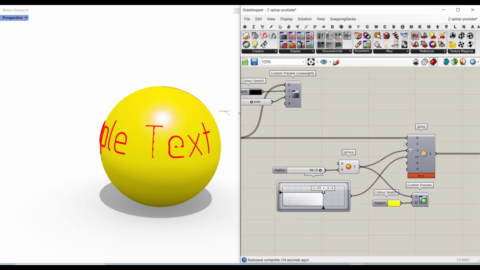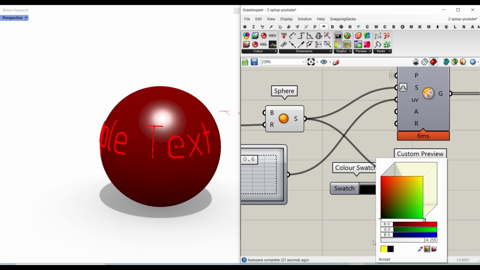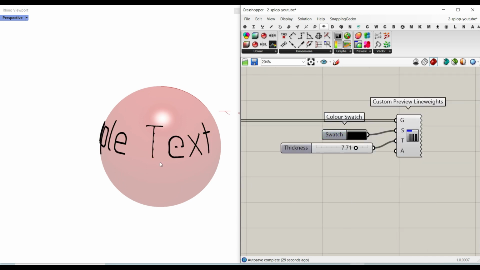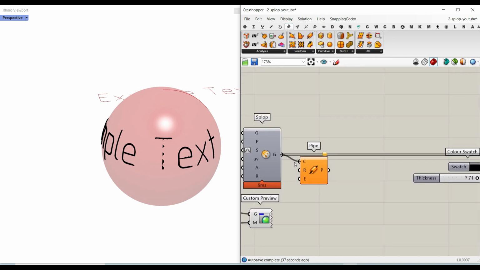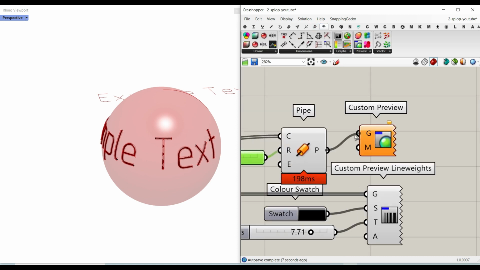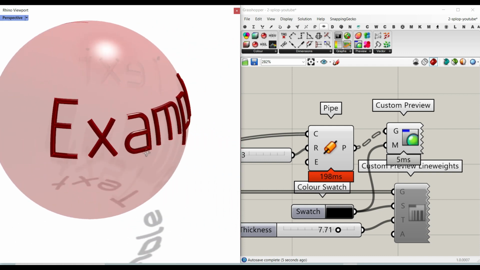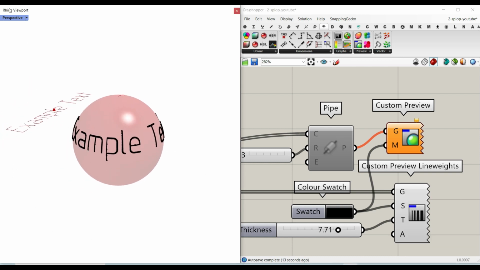For the sphere, I've used a custom preview from the display, and just give that to the sphere if you want to change the color. And also some transparency. You can do that here. That's it. You can also go to the surface and give it a pipe if you want to, and give it a radius. And then finally, again, use a custom preview if you want to. Make it like that. Okay. But anyway, you can just choose between these different methods and get the final results.